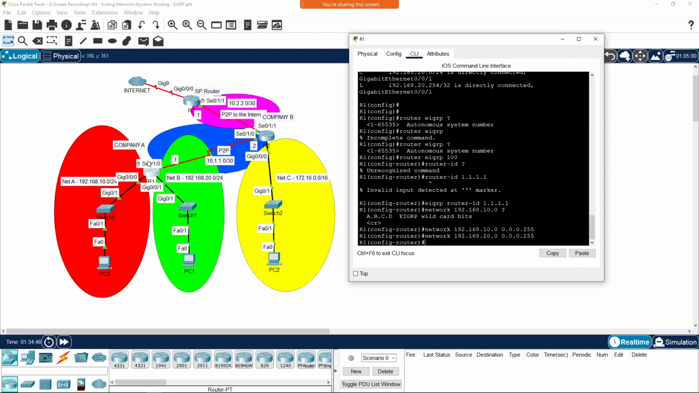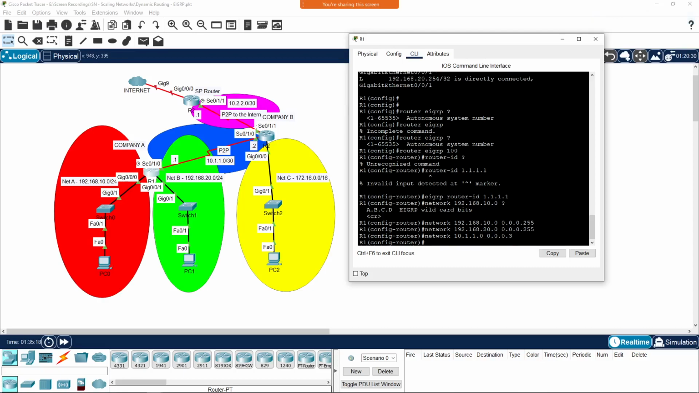There is this one as well, right? So I want to advertise this information as well. I'm going to advertise that network as well, just in case. 10.1.1.0. What is the wildcard mask here, everyone? /30. Anyone? Yep, perfect. Thanks, Nicole. That's it. So now we're pretty much advertising everything that we know of in router 1.